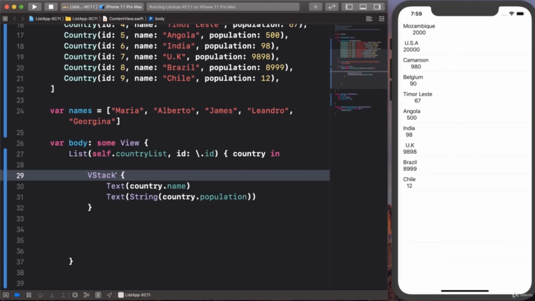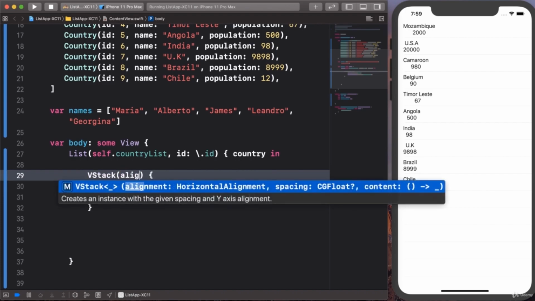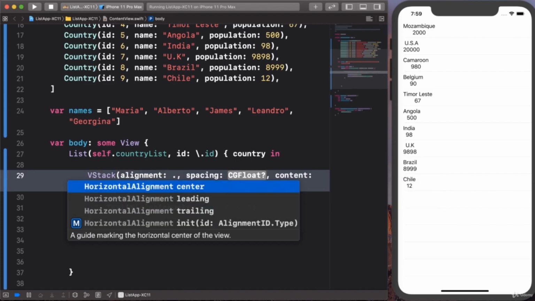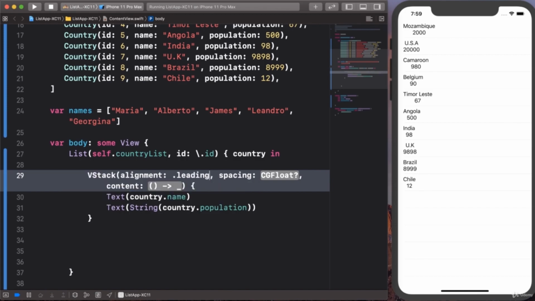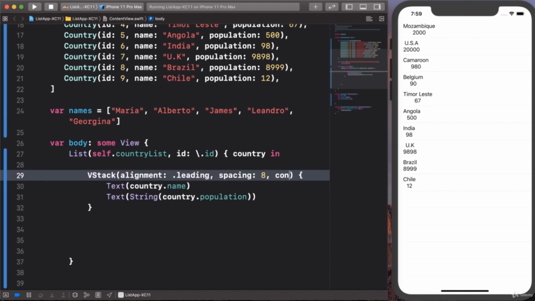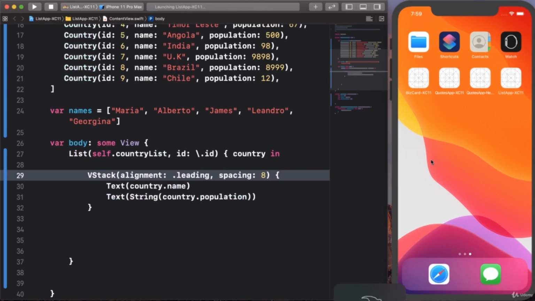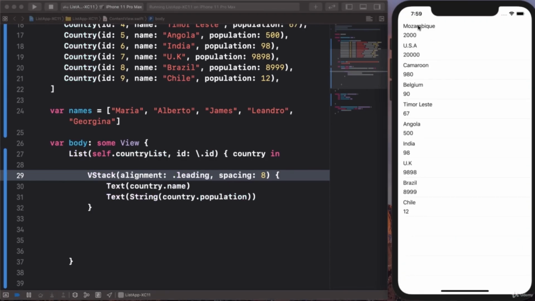The other thing I can do here in our VStack, I can pass a few parameters. For instance, I can say alignment to be leading, so from left to right, and the spacing between, I'm going to say 8. And of course, the content, I'm just going to get rid of that. We don't need to pass anything there. Let's save and run, see what changes that might bring to us. And voila, this is much better, right? So we have the top there, the country, and then the population.